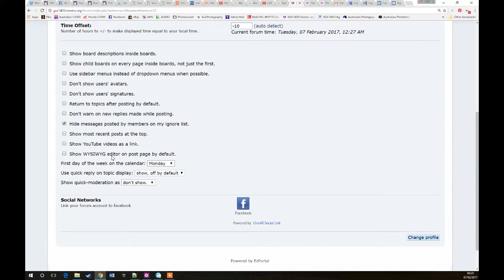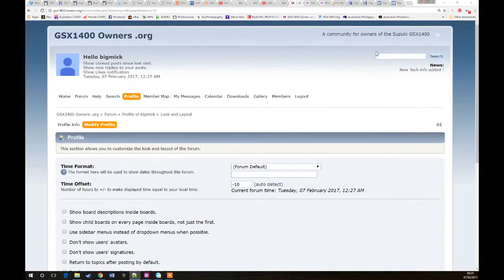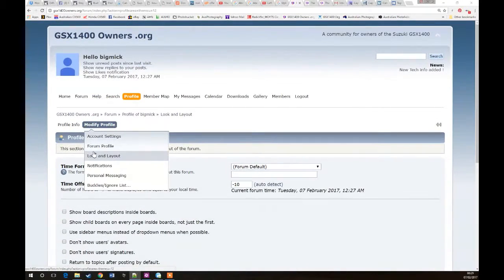Show what you see is what you get editor on post page by default. So rather than have a quick reply one, if you like to have the option to put smileys and everything each time, you can just click away. And that one, you might want to change the first day of your week to Monday if it's not already set at that. And again, don't forget to change profile at the end. So that is the look and layout.